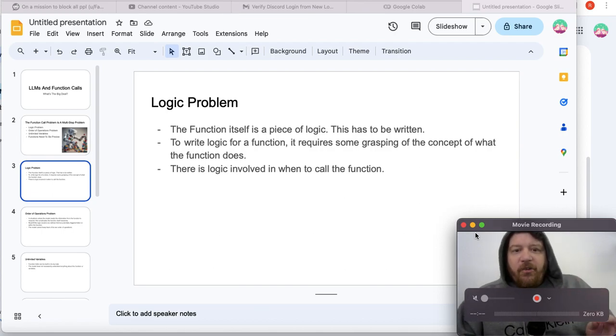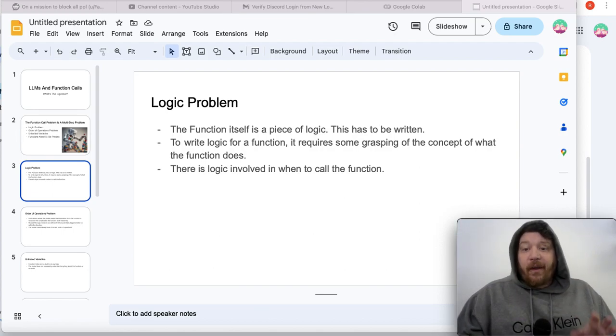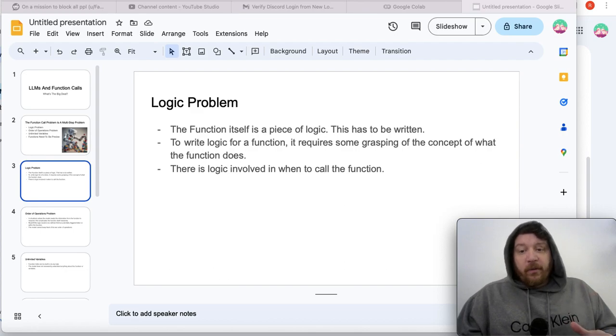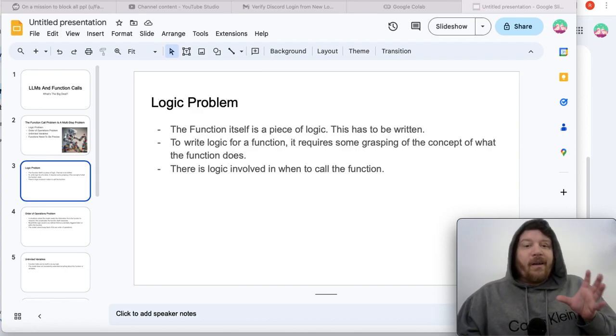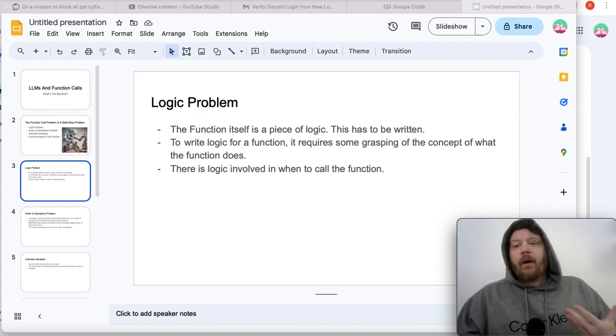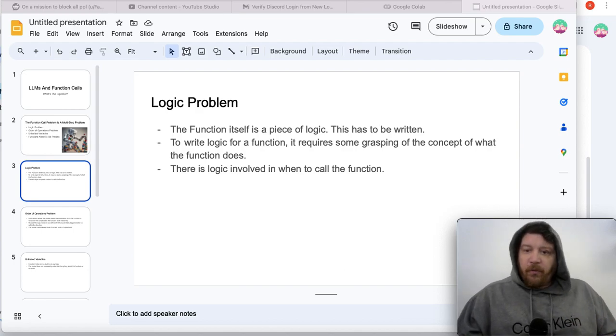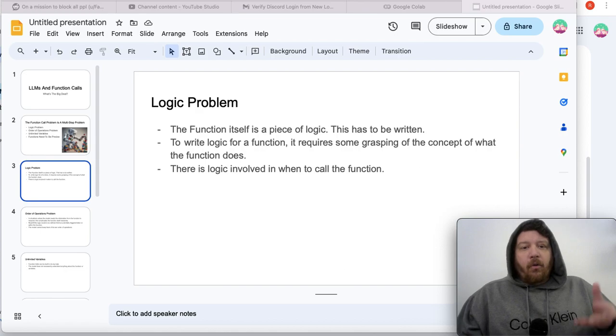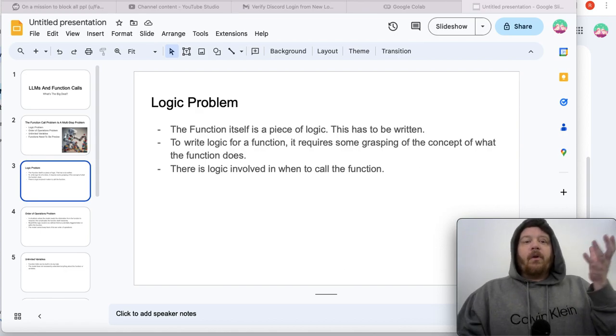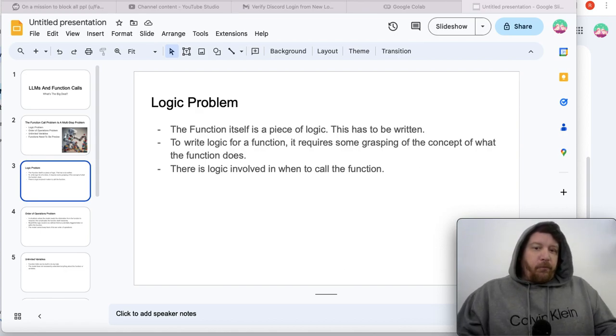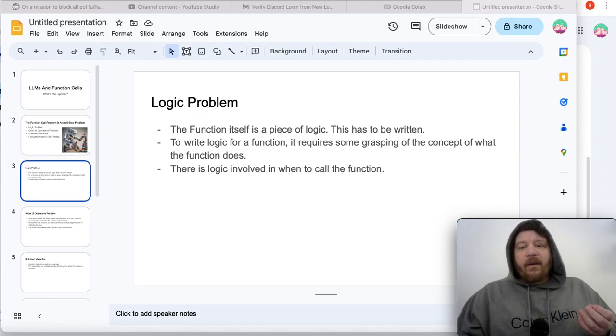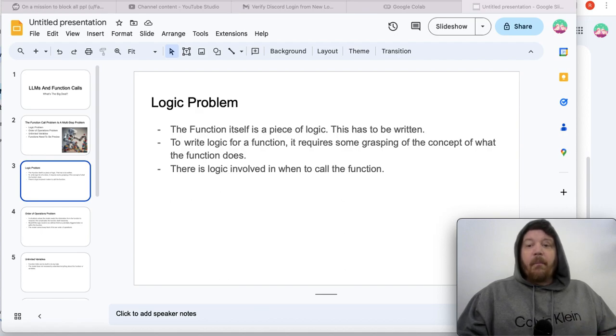The function itself is a piece of logic, and this piece of logic has to be written. In order for it to be written, you have to know what the logic is. So the very first hurdle for an LLM model in order to perform a function is that it needs to know what that function is. There are different ways that you can give the model the ability to utilize functions. The models utilize functions the same way that we do, so think of them as tools, and that's the way that the model utilizes them.